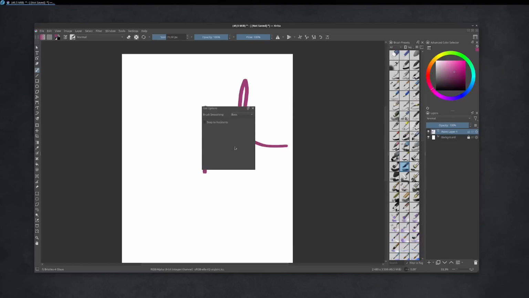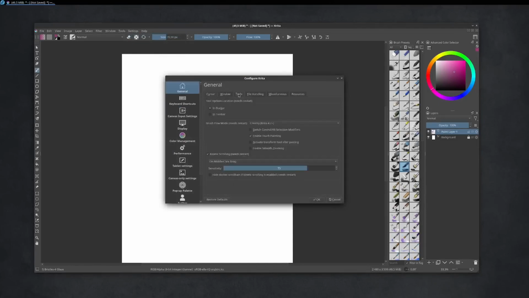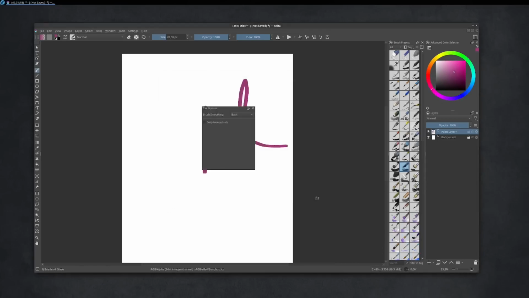And to set the tool option like that, you need to go to Setting, Configure Krita, into General, into Tools, and here you will have the option, Tool option location, and it says it needs a restart of Krita, and I will say now in Toolbar, not in a Docker. I press OK, and then I restart Krita.